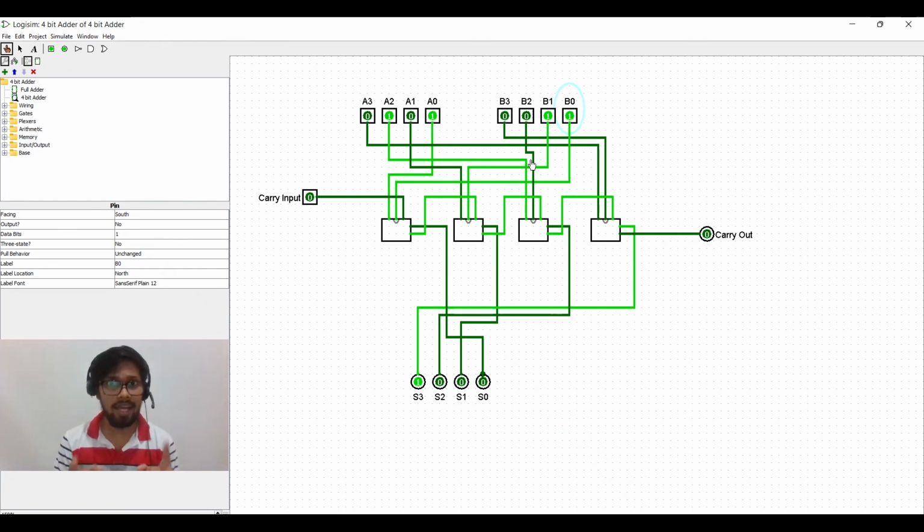I think you got an idea about how to design a 4-bit adder using full adders.